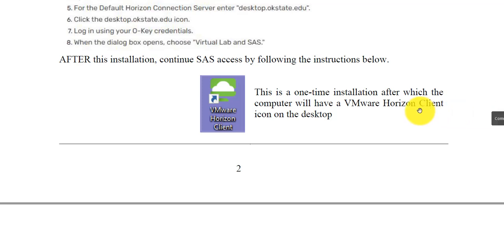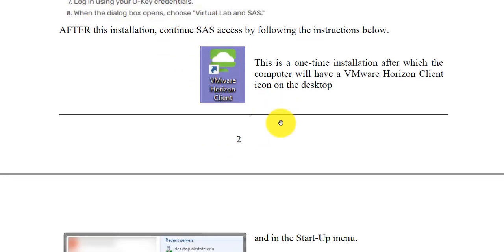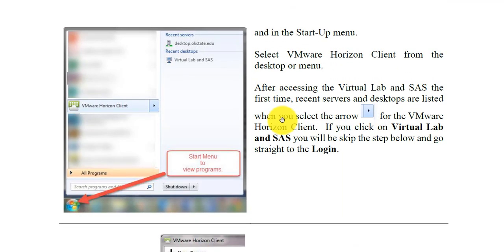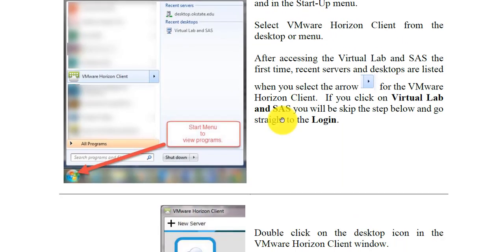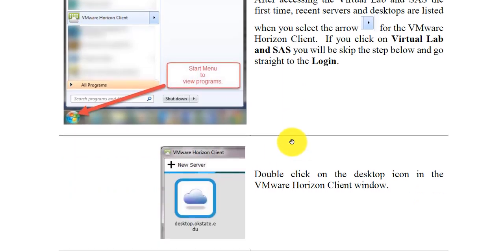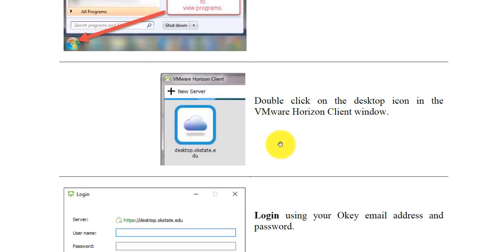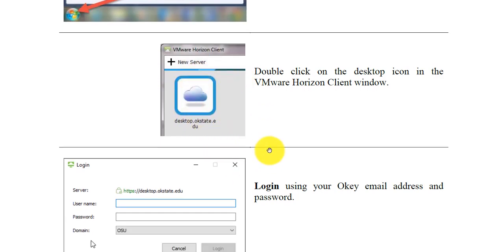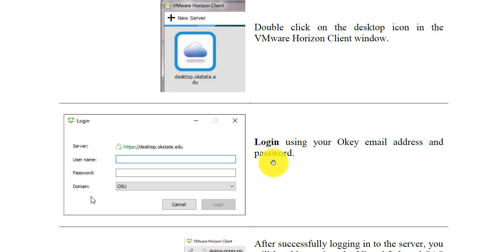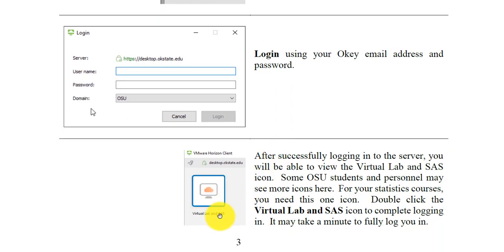In the notes, I have a brief bit here about what the Horizon client icon will look like after it's installed on your desktop. And then once you have it installed, you can either go to your start menu and find it. Usually this desktop step may be a one-time only thing, and eventually once you log in, it'll take you straight to Virtual Lab and SAS.